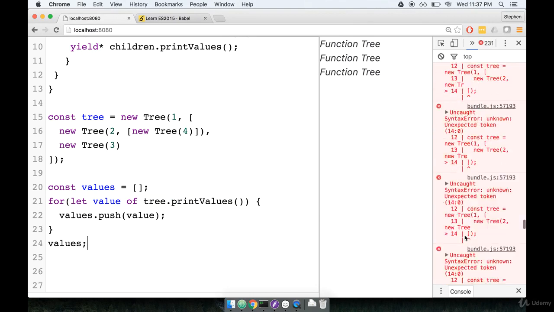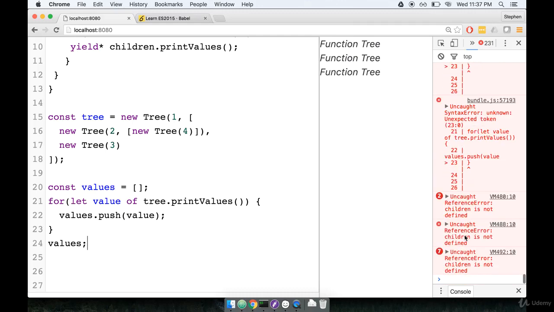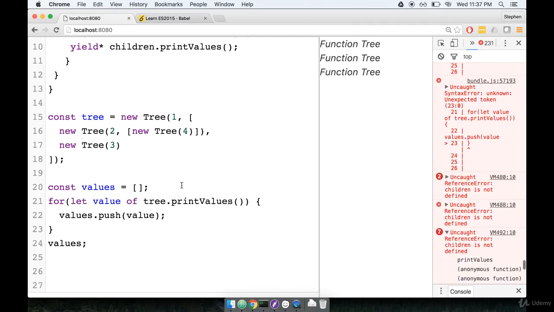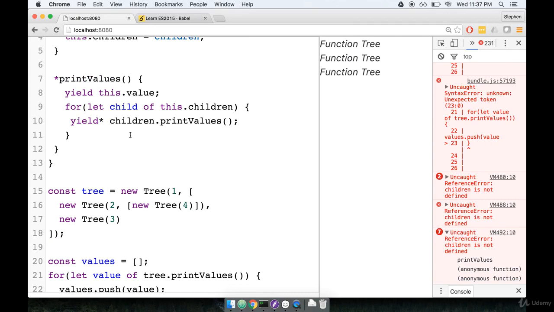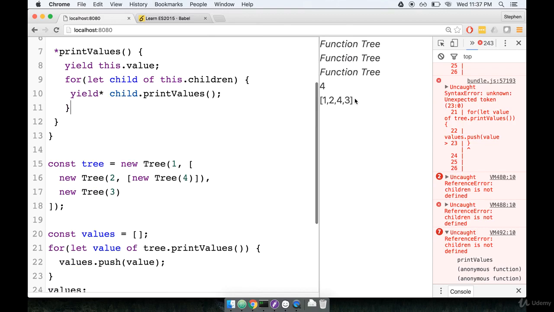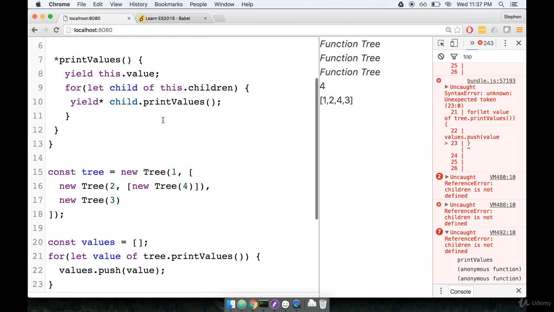Looks like I got a little bit of a syntax error all the way down here at the bottom. Looks like children is undefined. My mistake. It should be this.child, or excuse me, it's just child, not children, just child, like so. Okay, and so you can see here that we get the result of 1, 2, 3, 4.